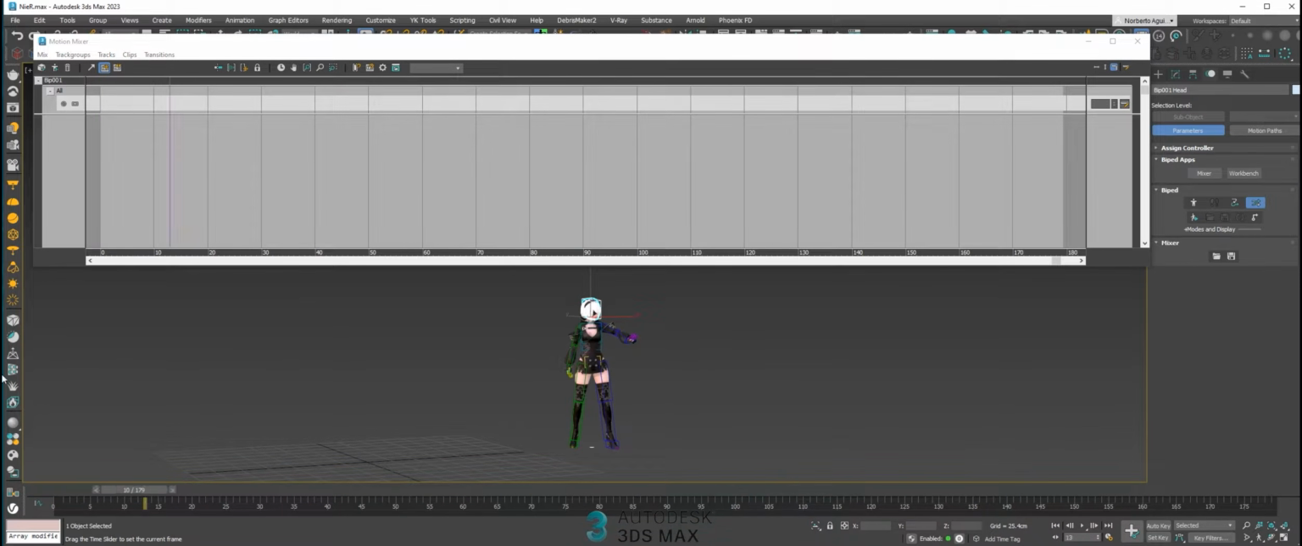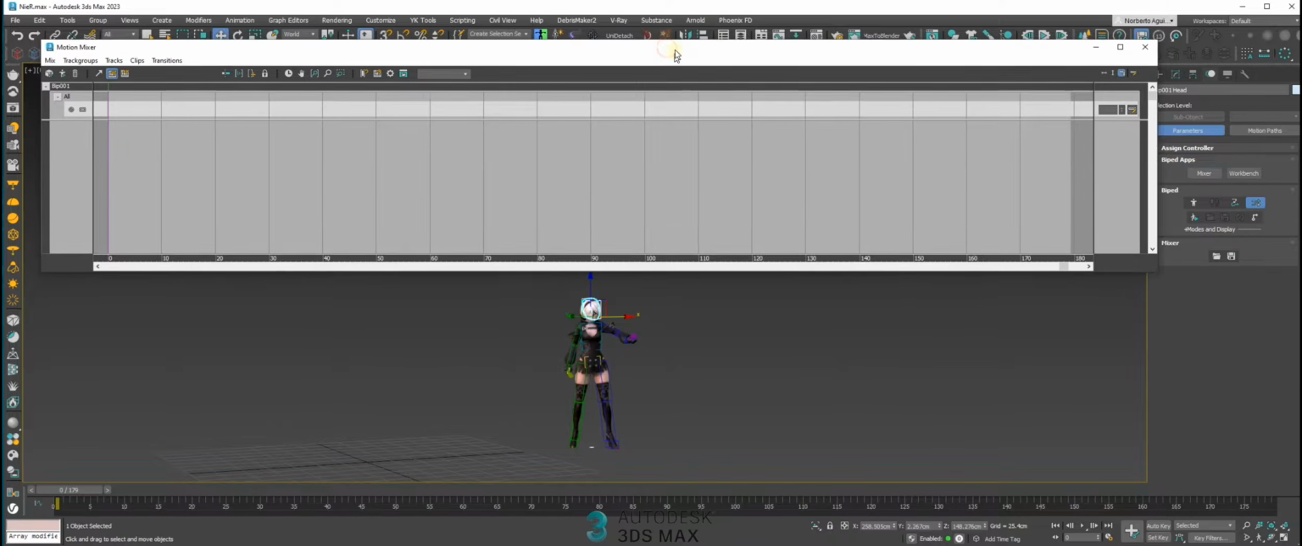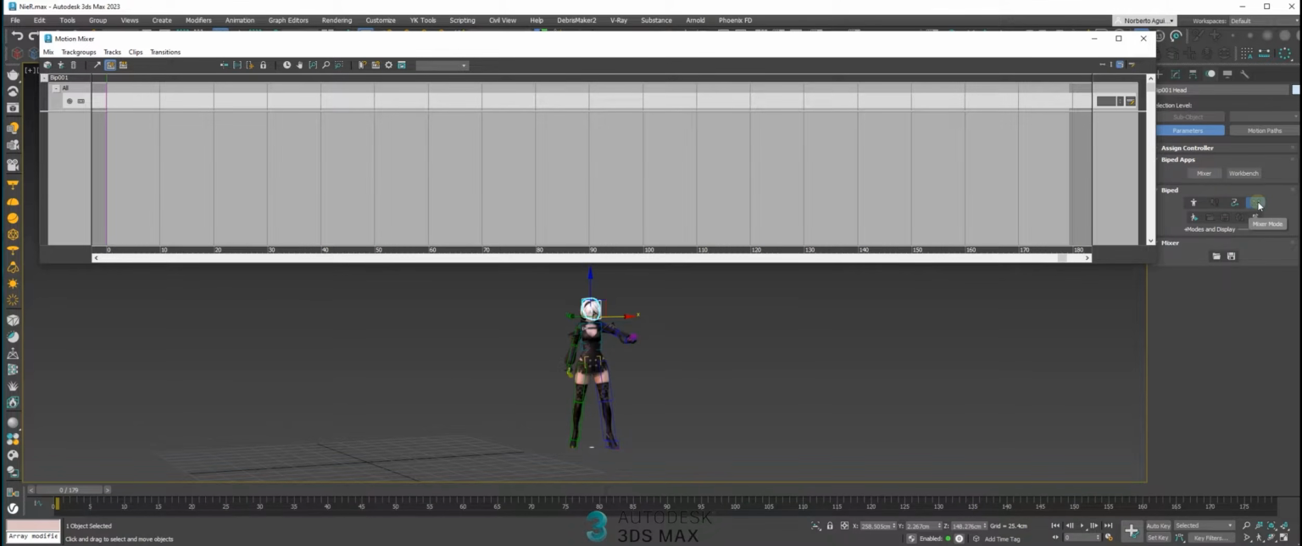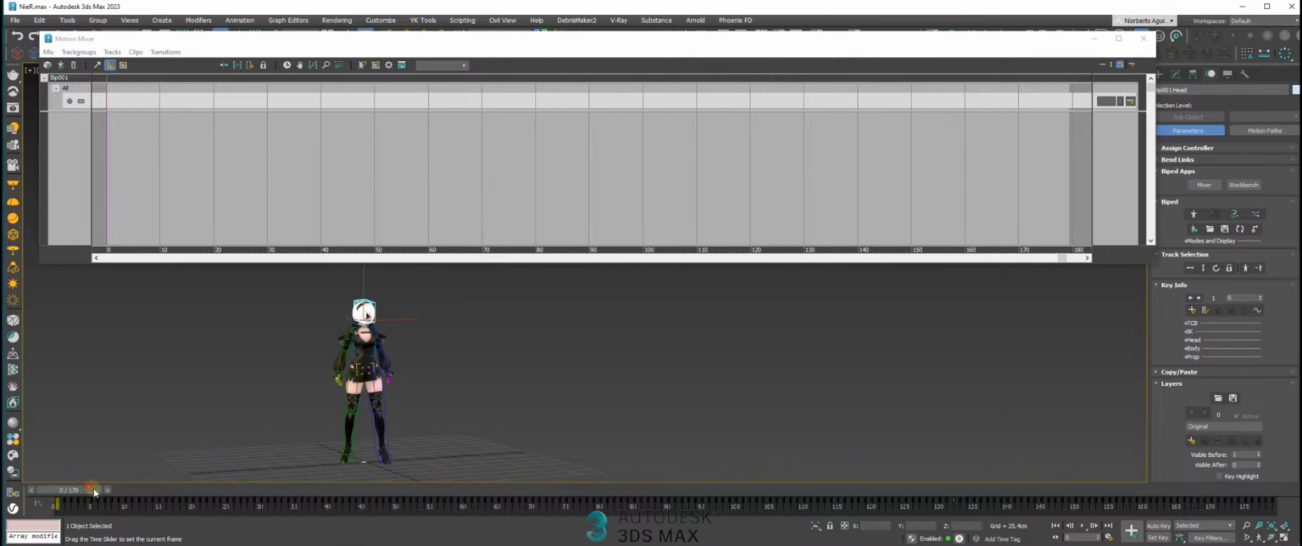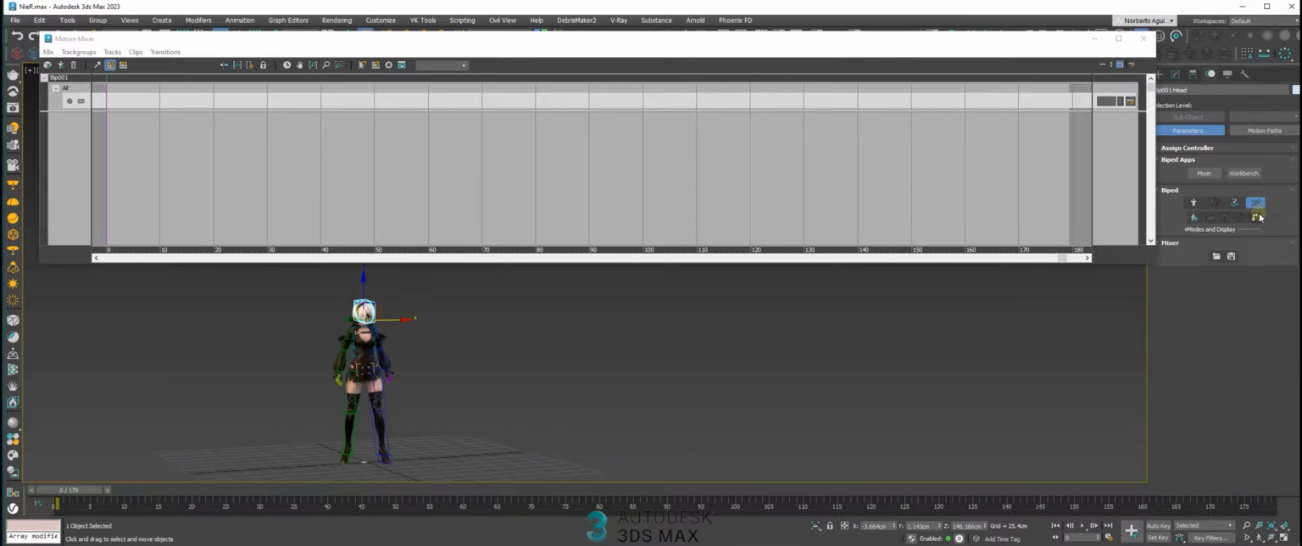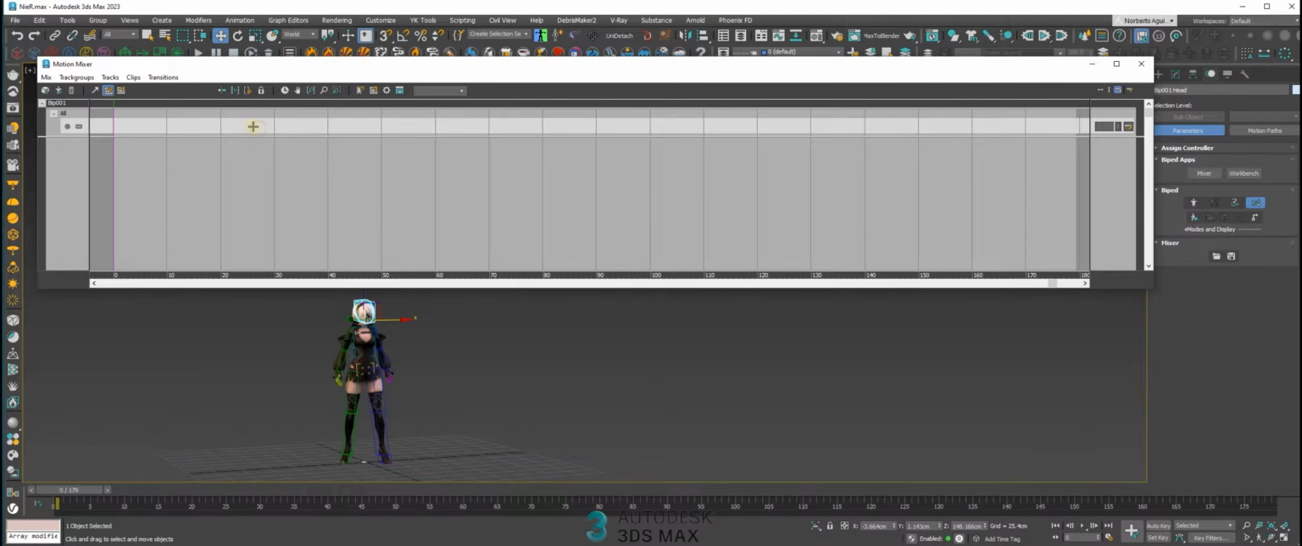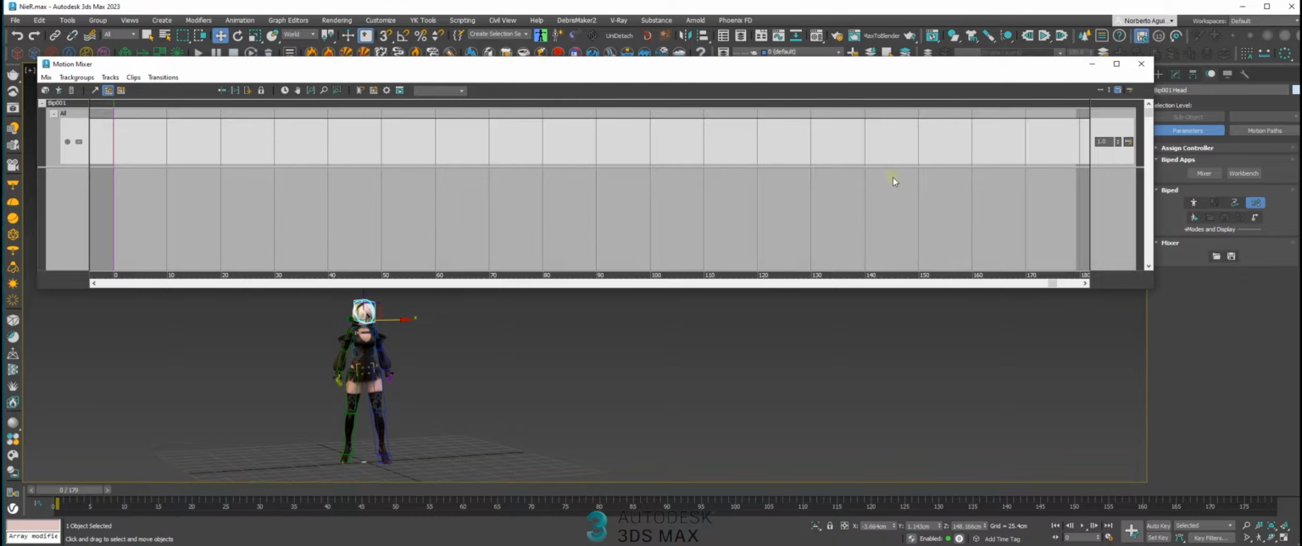Okay, now we don't have animation. We don't have animation because we are in the mixer mode. If we get out, you have the animation because you already baked it. Okay, let's make another mixer right here. The other way to mix animation is converting this track into a transition track.